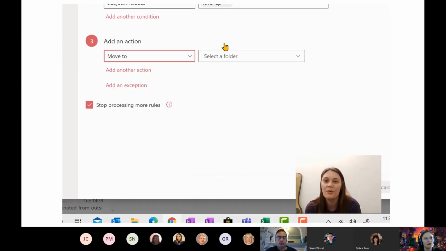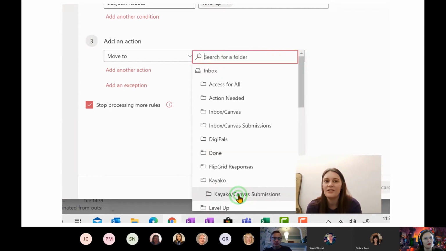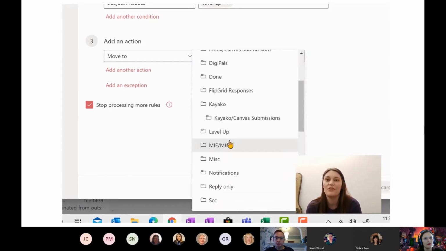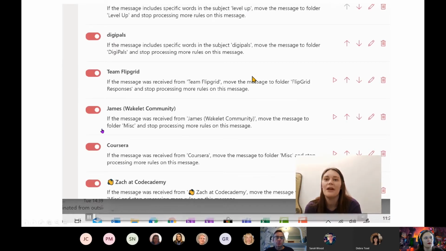So I'm going to move it to, and then I'm going to select my folder. And my folder is a different folder than my inbox. I'm going to move to different folder, and I'm going to click on the level up folder that I have already created. Okay, and then click save, and my rule will be saved.